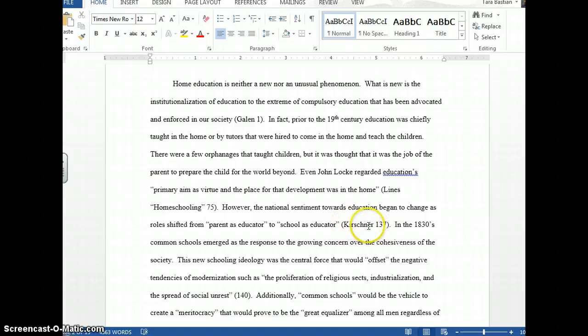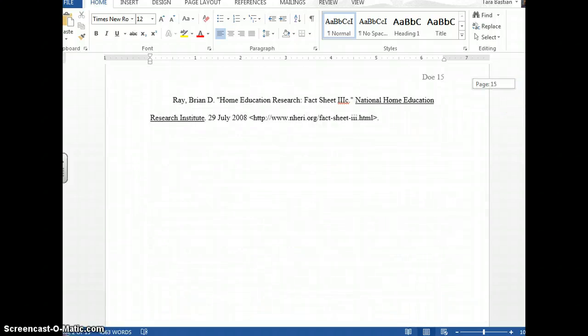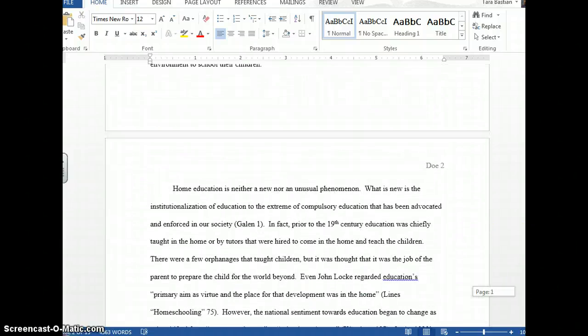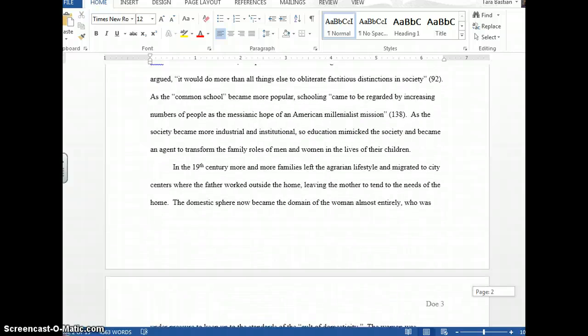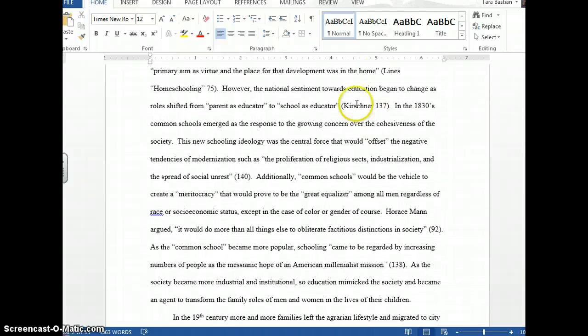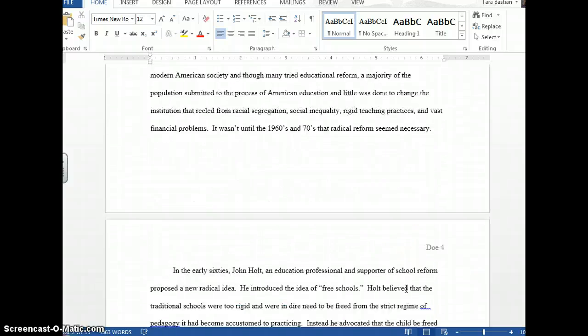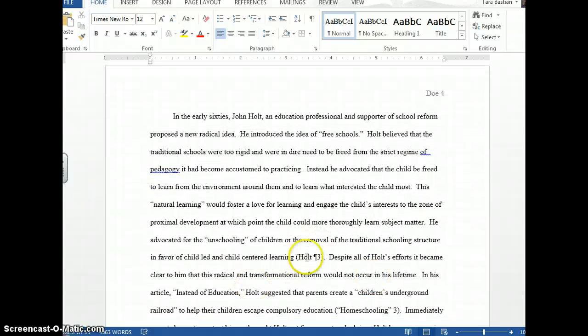Kirschner is the name, and there's the date. Now, this should match up at the bottom of the works cited list. The works cited starts on a separate page, and there you see Kirschner, Joseph, and the site source. Okay. Now, if we go back to the top, back to where we were at, you will see that once Kirschner is noted in a citation, you only need to do the page numbers after that until the author changes. Okay, and the author changed down here with Holt.